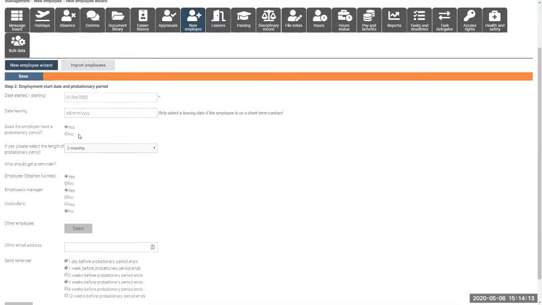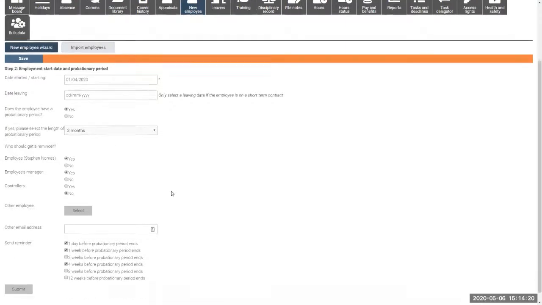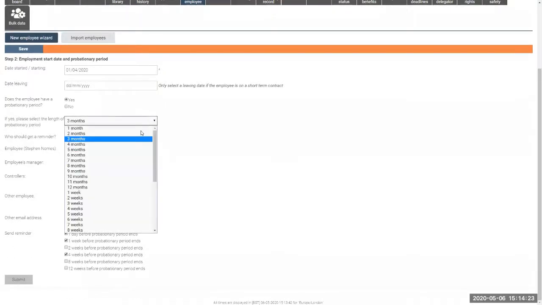You can then also choose whether the employee has a probation period within the system. So we're going to click yes, just because I want to be able to show you the other details. So we can choose the length of probation period, whether it's in months or weeks. We can choose who gets a reminder about these. And you can choose the employee or the employee's manager, controllers. There's an other employee option. So this gives you the ability to choose a specific employee.